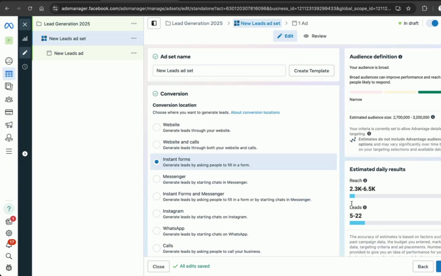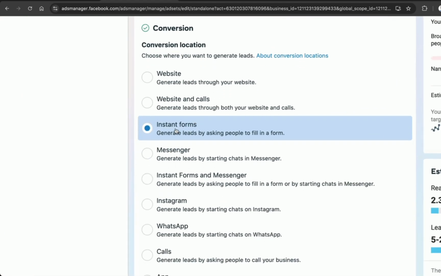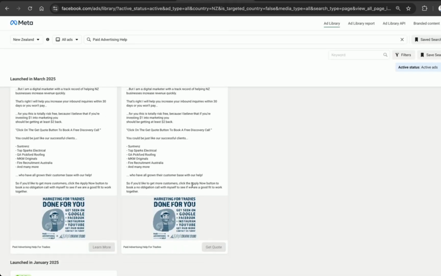Now, the first thing we need to select is the conversion location. In this example, I'm assuming that you're wanting to generate leads on the Facebook platform rather than your website. So right here, we've selected instant forms. That will then give us an opportunity to get people to complete a form when they see an ad like the one below and click on the call to action button.